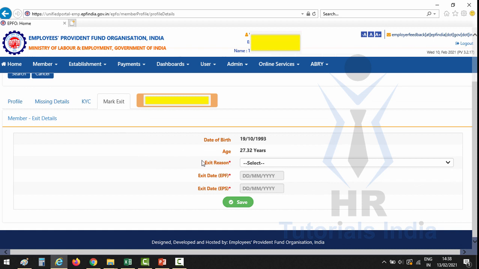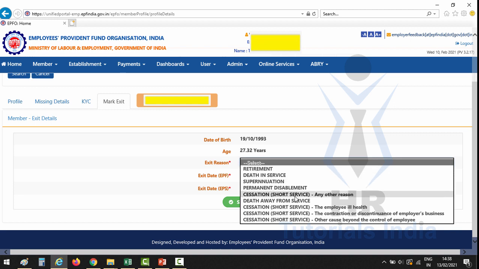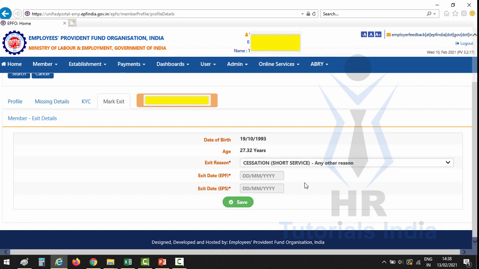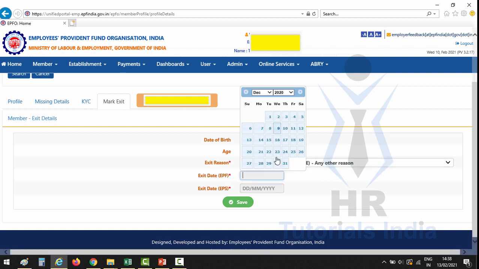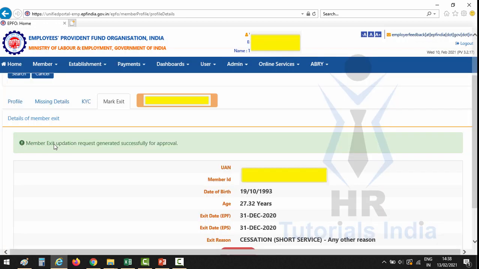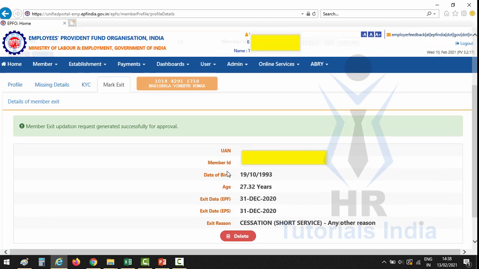Now here we need to select the option for reason exit. Here he has resigned, so I am just selecting cessation, short service or any other reason, that is resignation, and I have to select the exit date for EPF, that is 31st December, and it automatically takes the exit date for EPS as well. After entering these details, click on save button. Member exit updation request generated successfully for approval. So now we have successfully updated.